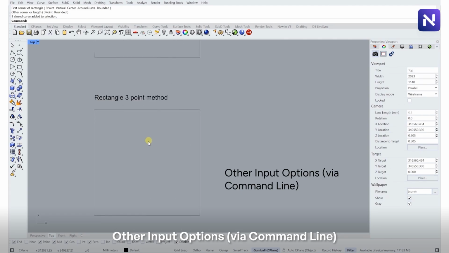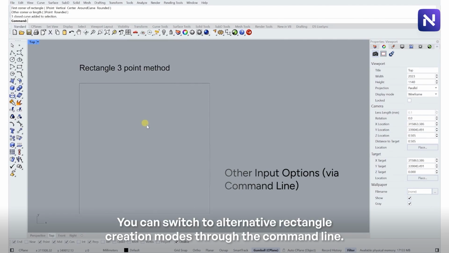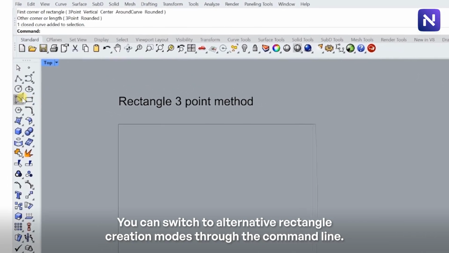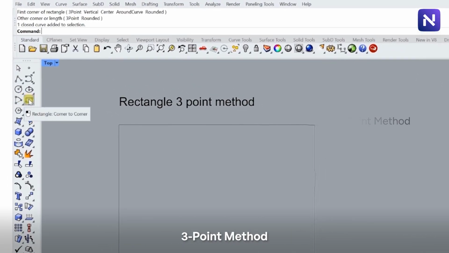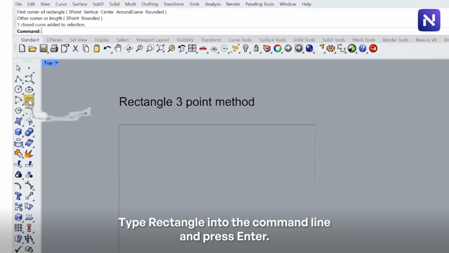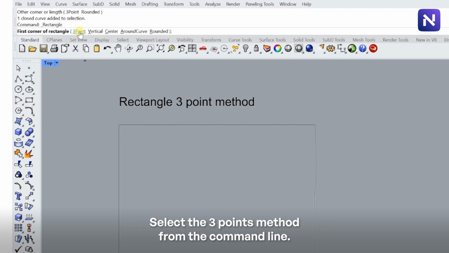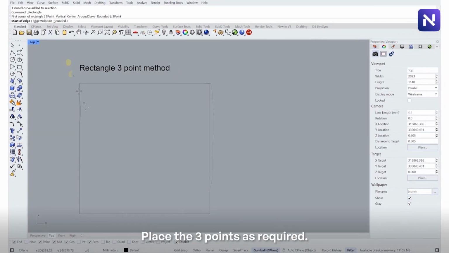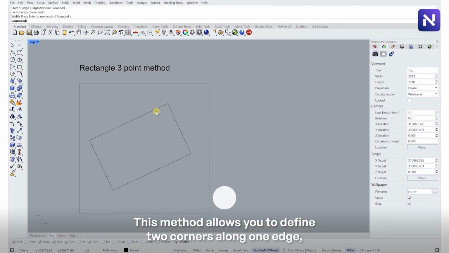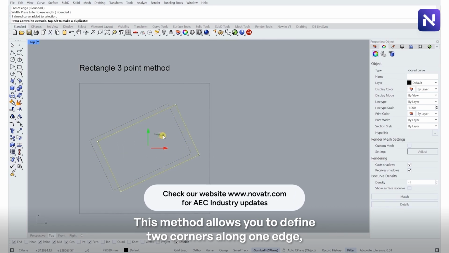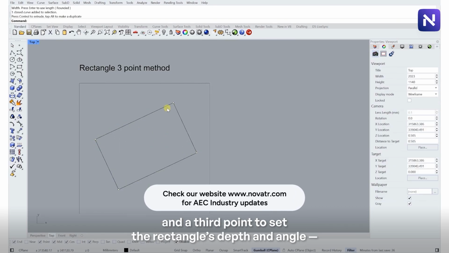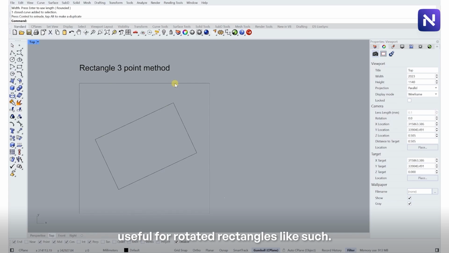Other input options via command line. You can switch to alternative rectangle creation modes through the command line. 3-point method. Type rectangle into the command line and press enter. Select the 3 points method from the command line. Place the 3 points as required. This method allows you to define two corners along one edge and a third point to set the rectangle's depth and angle, useful for rotated rectangles like such.